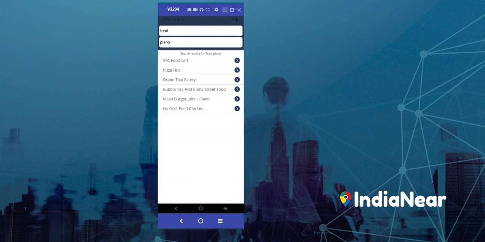Is this application available on both Play Store and App Store? Yes, the app is available on both Play Store and App Store. We are continuously updating the app with new features, UI improvements, and bug fixes. So you can download it from Play Store and App Store. Okay, sounds great. Thank you.